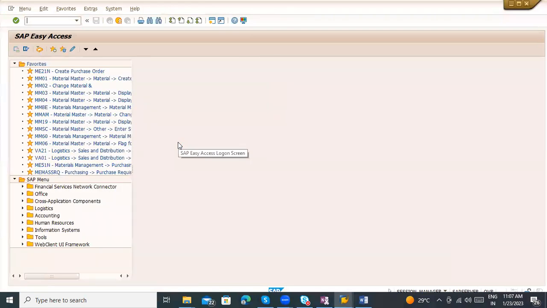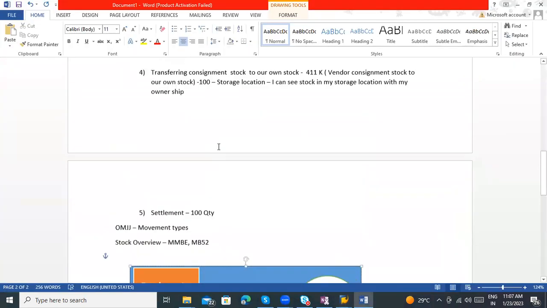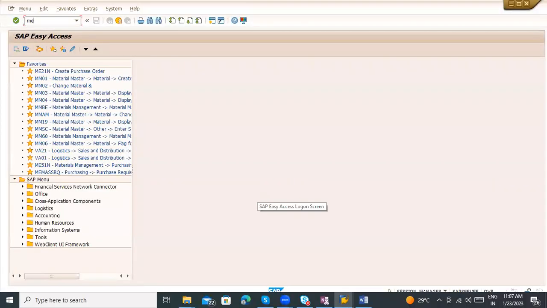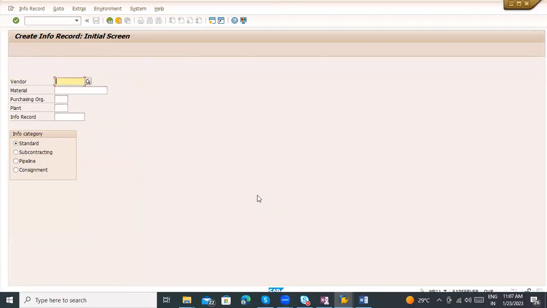Okay. So as we said, the first process, the purchase info record, is mandatory. What is the transaction code? ME11. Now let's assume the same material, same vendor 1,000, and let's say the material number is 100, purchase organization is 1,000, and plant is 1,000.